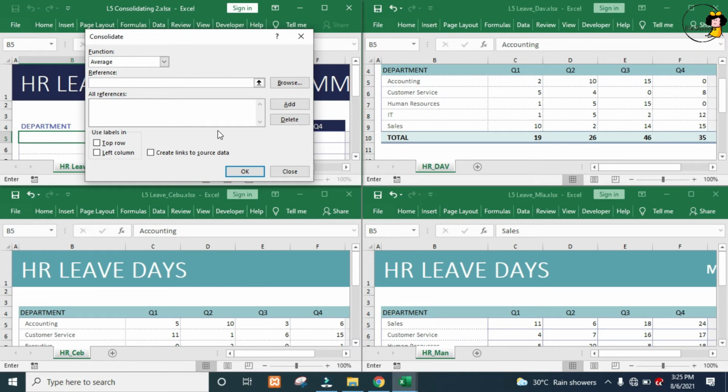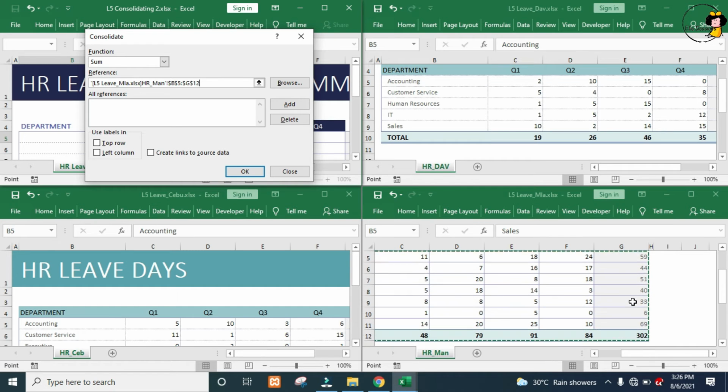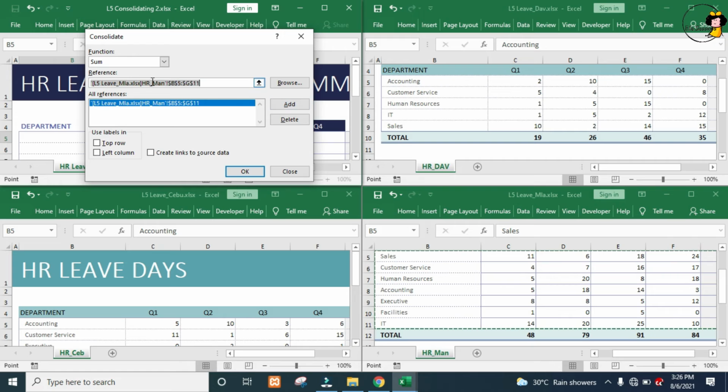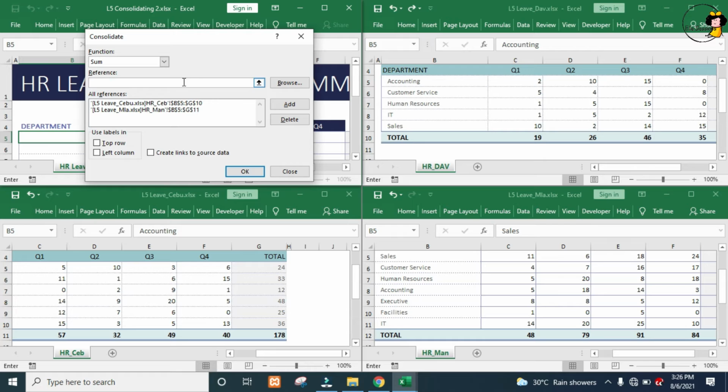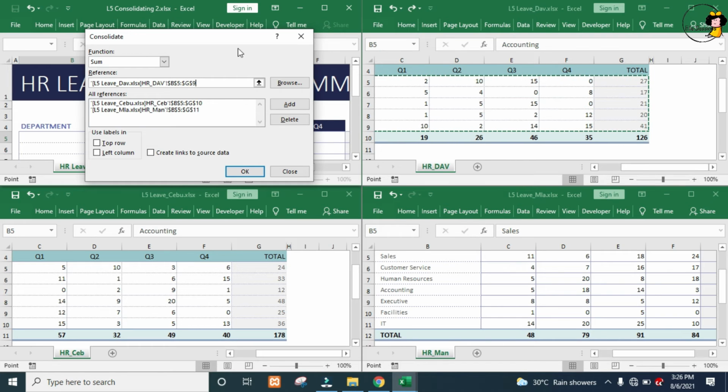It is the same dialog box we saw before, and we go through much the same process. So we will choose the function that we need. So here we will use sum, and then in the reference you put the reference. So this time, however, a slight change, I am actually going to include the labels on the left. So I will be selecting B5. We will start with Manila, B5 up to G11, and then press Add. And then another reference for Cebu, B5 up to G10, and then click on Davao from B5 up to G9 and click on Add.